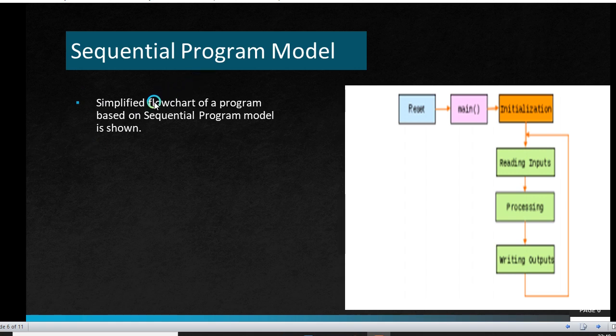Now, a simplified flow chart of a program based on the sequential program model is shown here. Any system implemented with a sequential program model will have mainly four basic components. The four basic components in any sequential program model are initialization, reading inputs, processing, and writing outputs. So for any system, there will be an initialization of the task and values.